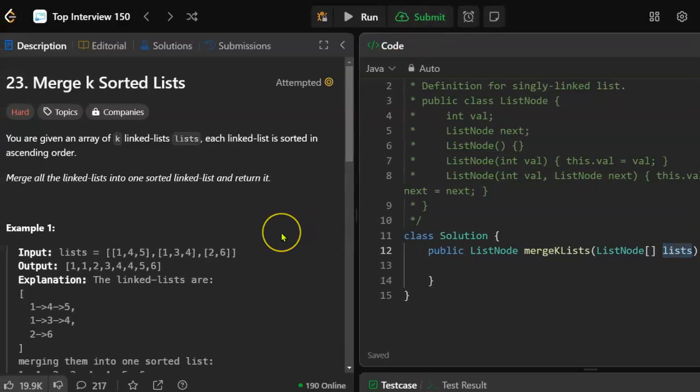All right, each linked list is sorted in ascending order. Merge all the linked lists into one sorted linked list and return it. Okay, well, so there's a couple of kind of obvious ways of approaching that.